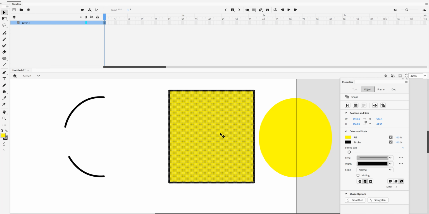Okay, so we're going to leave that here for now. Play with this though. I would make a bunch of different shapes and then drag them back and forth on each other like that.